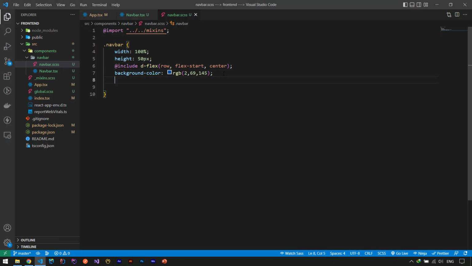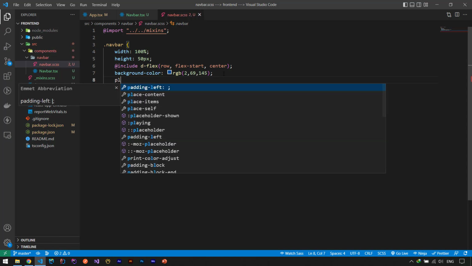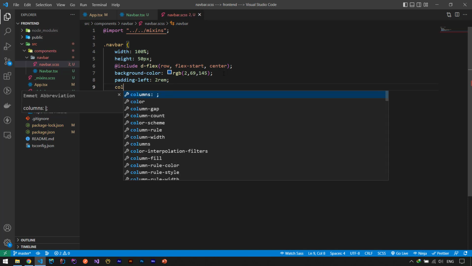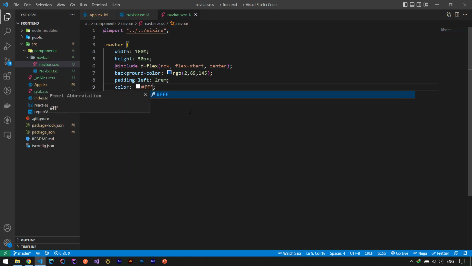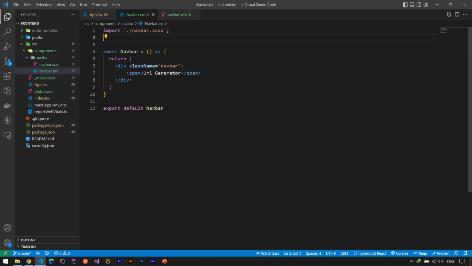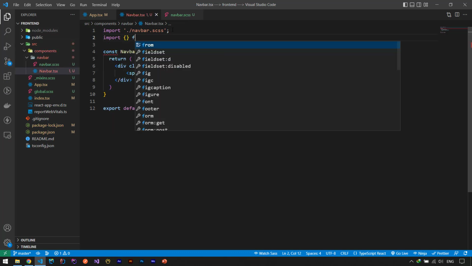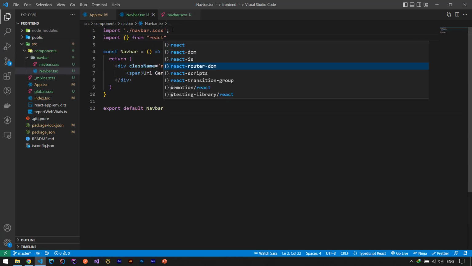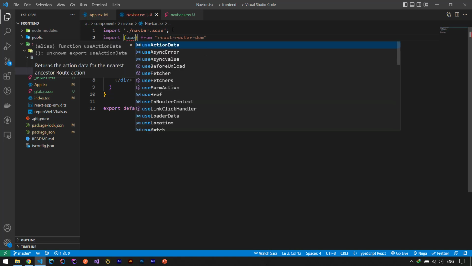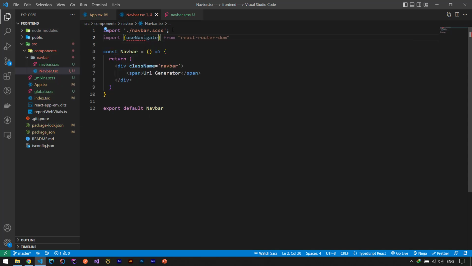Let's have another class. For example, for the padding left, I use 2rem, and also let's change our color to #FFF and see. Okay, that's good. And we can use another feature here because we are on the navbar. We can say that on click you can redirect to the main page. So let's import a hook from React Router DOM, and my hook is useNavigate. Yes, let's import this, useNavigate.